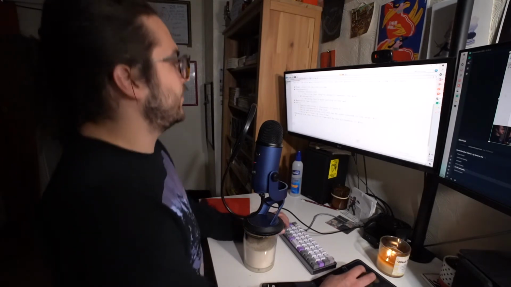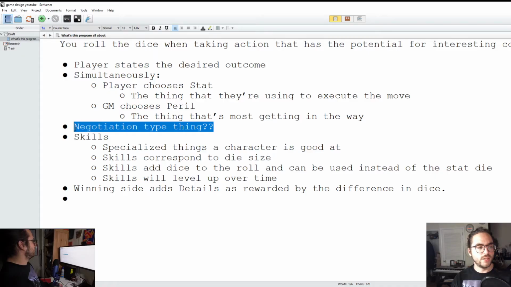instead of a position or effect type deal, like in Blades, not to keep going back to Blades, but it's a good game design. I'm thinking there is going to be the ability for the GM to add dice in to represent a certain difficulty. And I think that might be good. So maybe not necessarily a negotiation type thing, but GM adds dice.